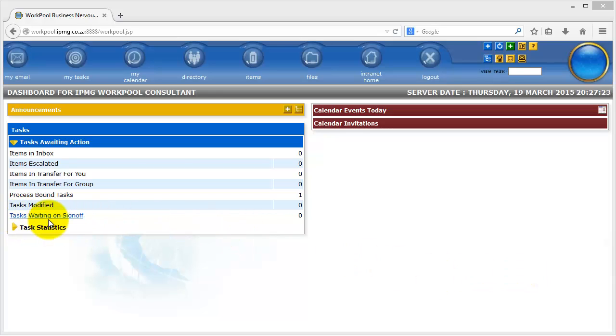The last one is task awaiting sign-off. WorkPool allows you to assign work to a resource, but not transfer ownership. What this means is that once that resource has completed their section of work and marked the task as complete, WorkPool will inform you of that and require you to quality control it and sign it off. This section therefore makes provision for quality controlling of tasks.